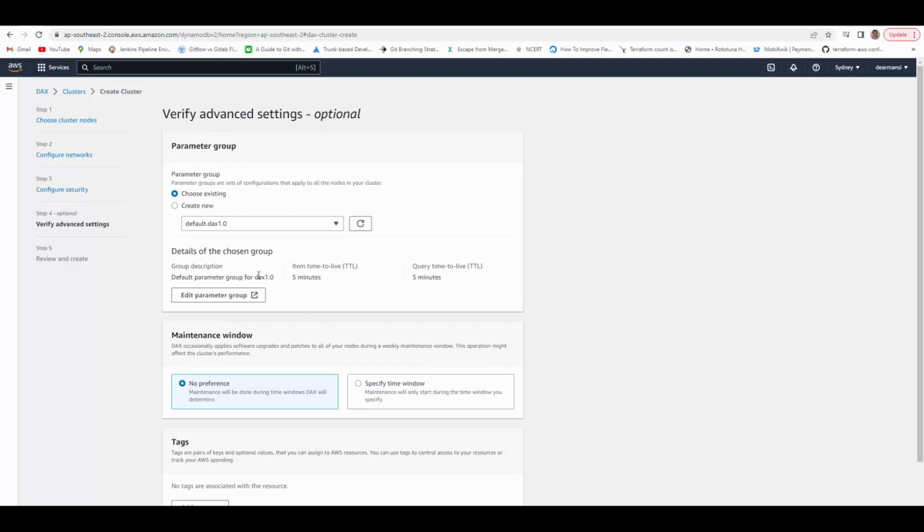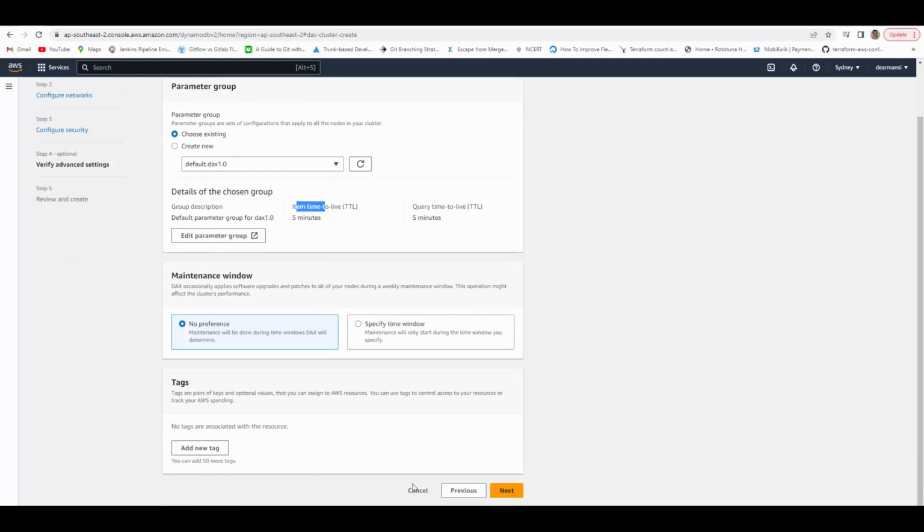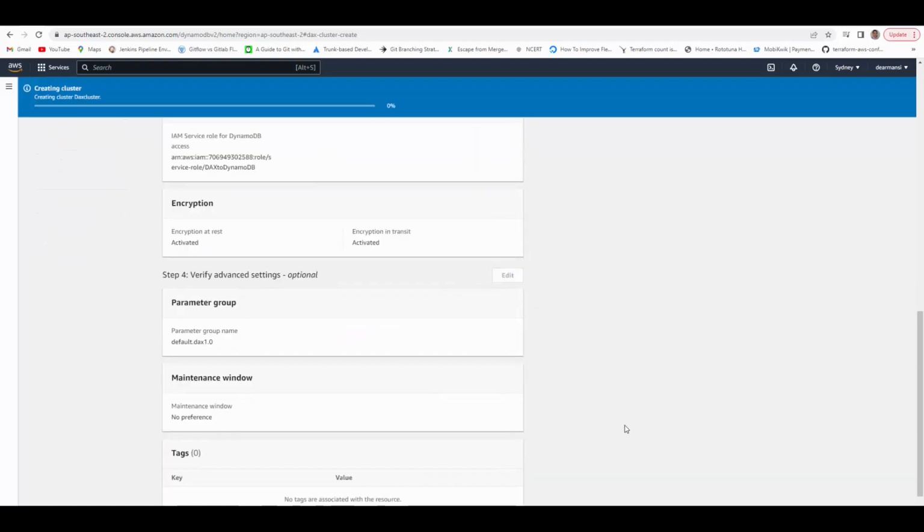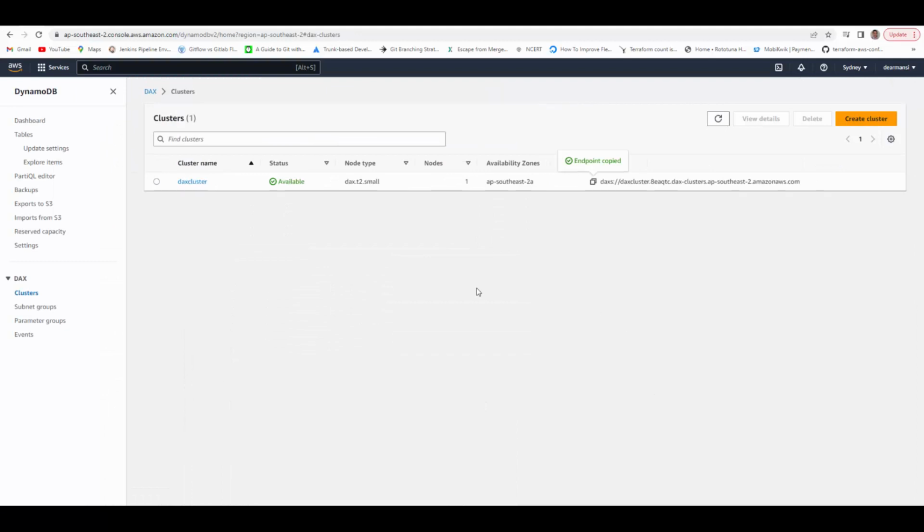Next, and then here it's the parameter group. You can select the default or you can create your own, because here you can mention how long the cache should live, based on the query or based on the item. Maintenance window and tags as default. Next, and then you can review and create the cluster. So the DAX cluster is now provisioned and it's up.